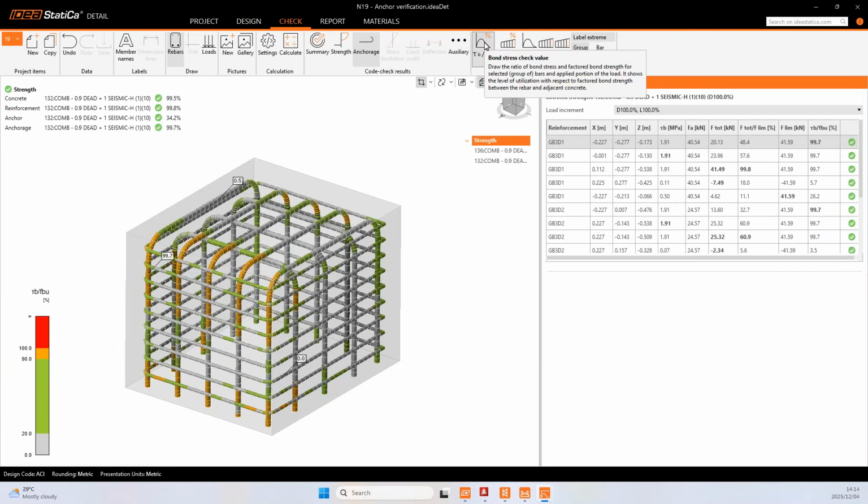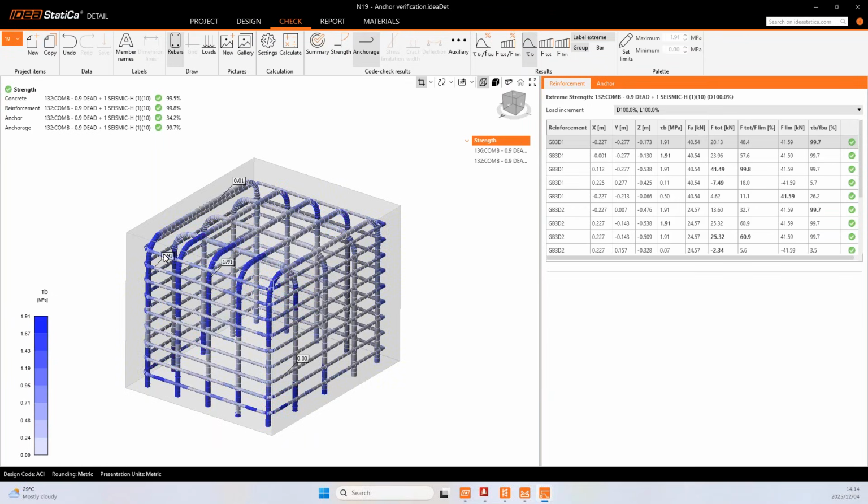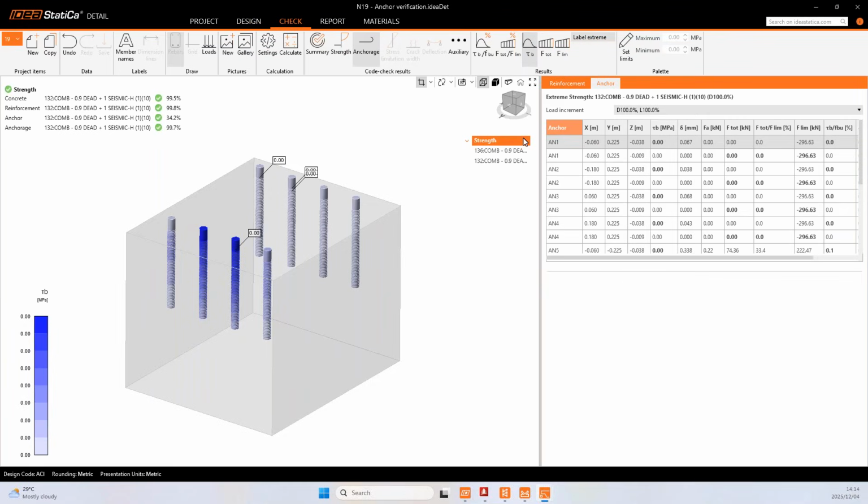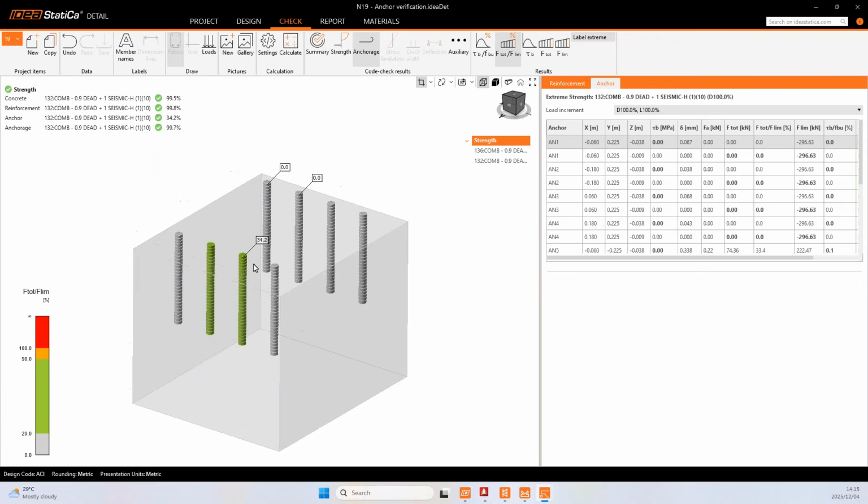So you can see the bond stress check right here. You can also select what the bond stress is on every specific reinforcement. And if you go to anchor, same thing, you can see it from here. It's not much. Then go to limits. So you can see that this is about 34.2% right over here.